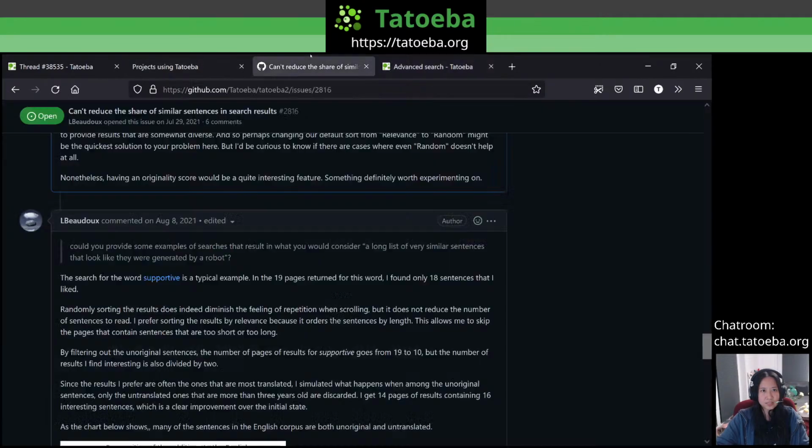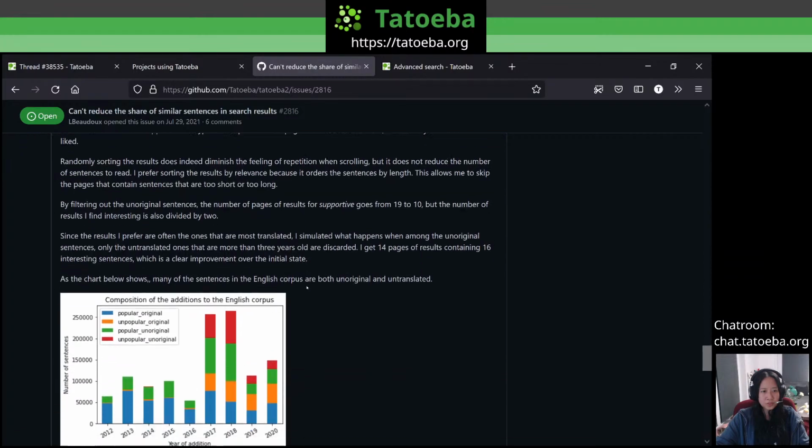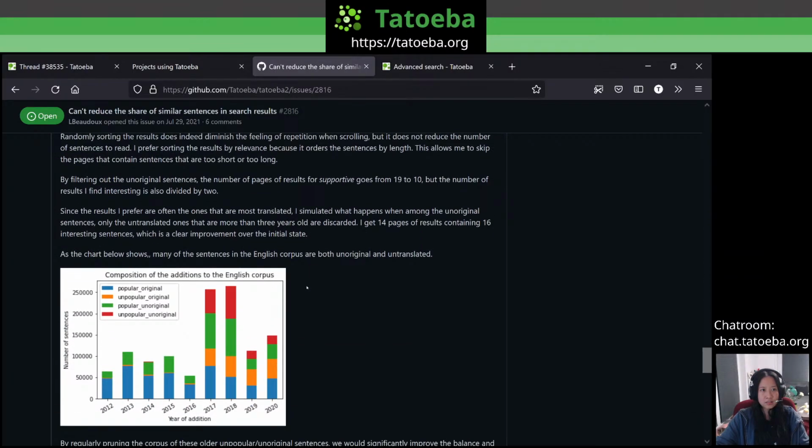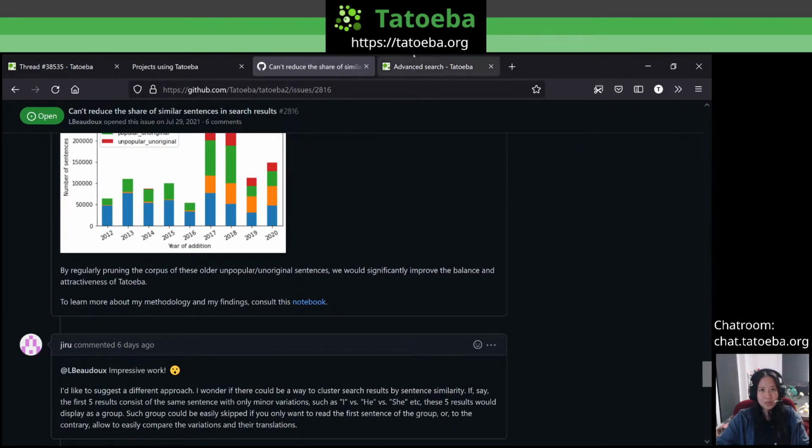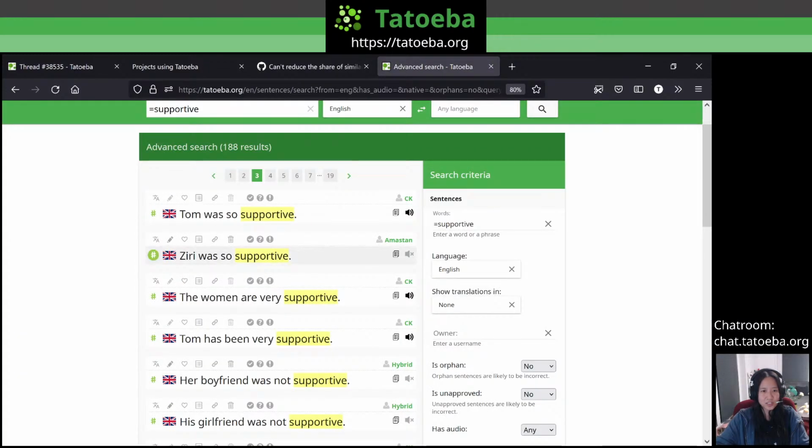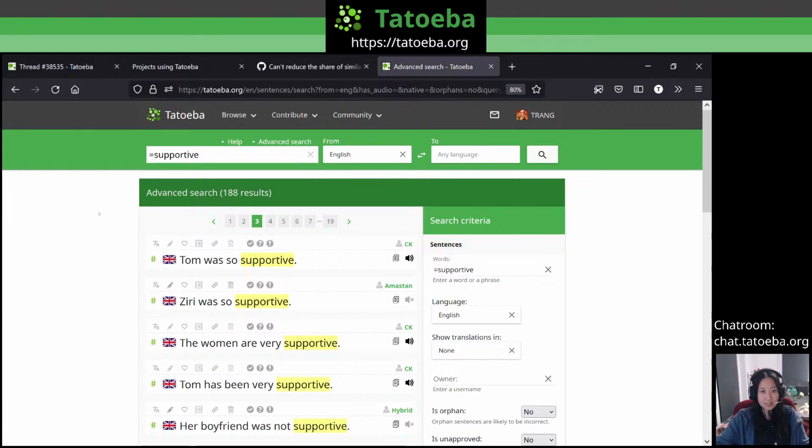So I also just wanted to bring up this ticket here that's discussing possible solutions of how we can provide more interesting search results. And by providing more interesting search results, we will provide a way for people to feel less bored when they try to translate sentences, because the search is probably the main way that people use to translate sentences.